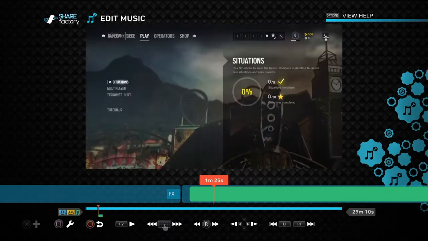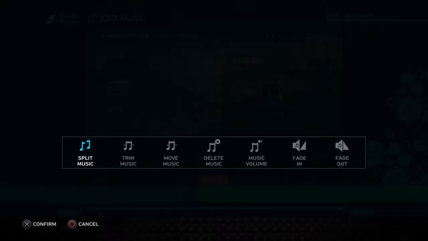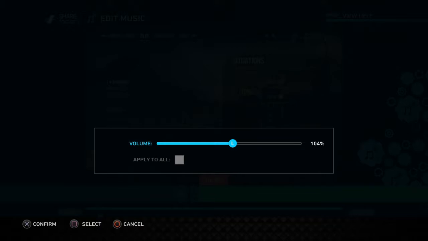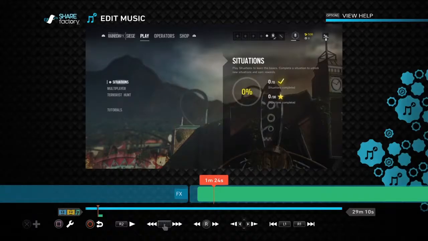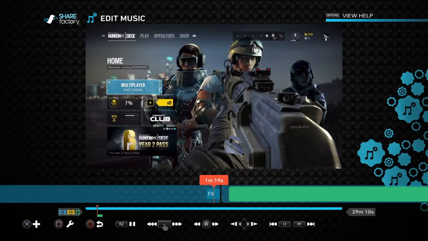Now once you have this here, you can press square, and it gives you a whole bunch of options. Like I said, square is for editing, X is for adding. So let's say I want to make the music louder. I go to music volume, and I want to higher this thing all the way up. Again, this is not just used for music, it's also used for sound effects like this.